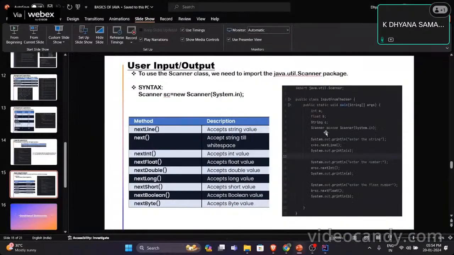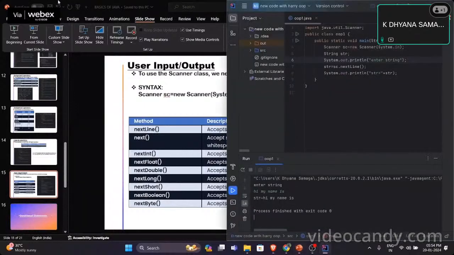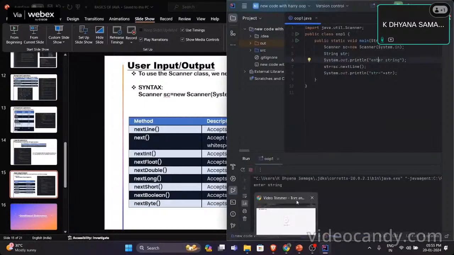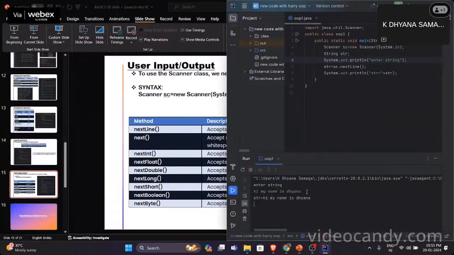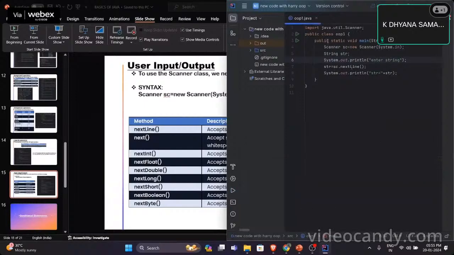To take a string in the scanner class, first you need to declare a variable where you want to store your string. Then the print statement for what string you want to enter. At last, the output of that string, like I have entered. So this is the output. In this we don't have next string, we have nextLine for strings.